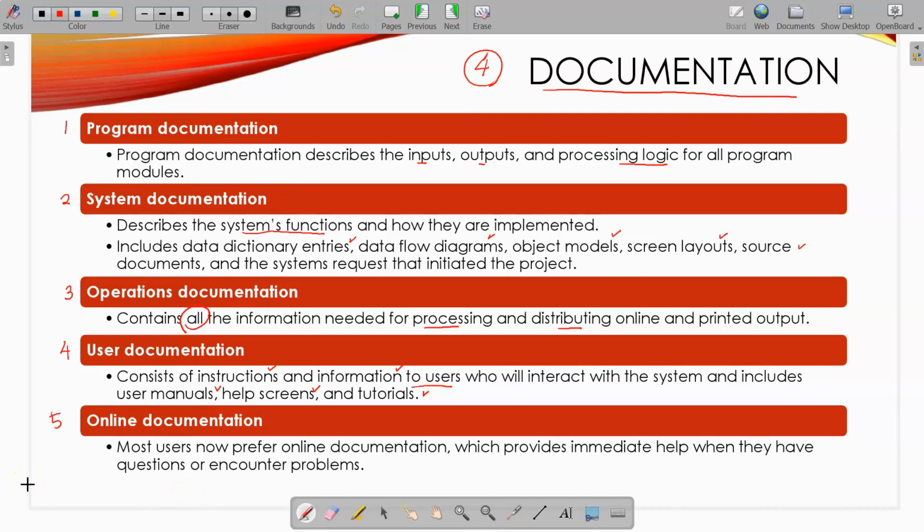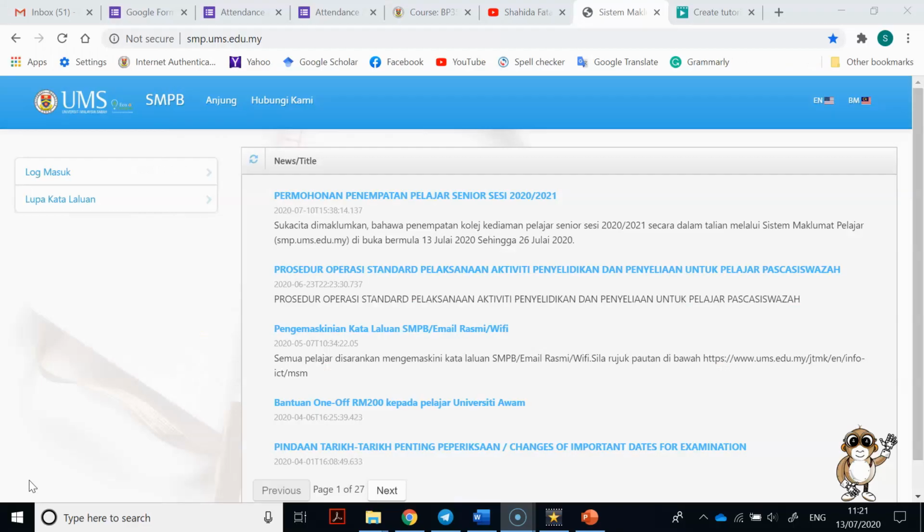Because users are familiar with the features found in popular software packages, they will expect the same kind of support for in-house developed software. That is why it is very important for in-house developed software to have good online documentation and a good help user interface. I will show you some examples of online documentation that is preferred by most users now.